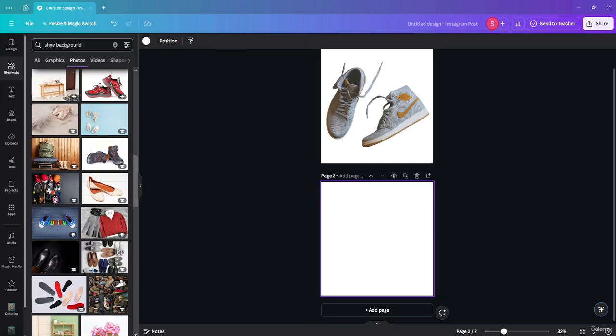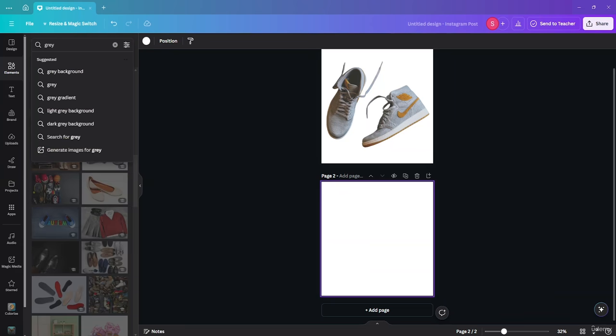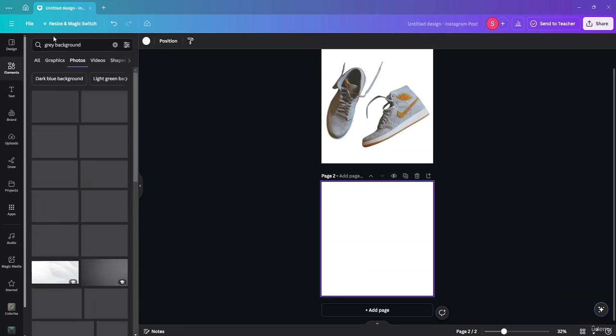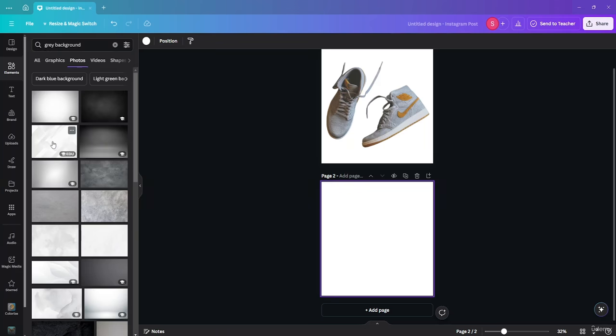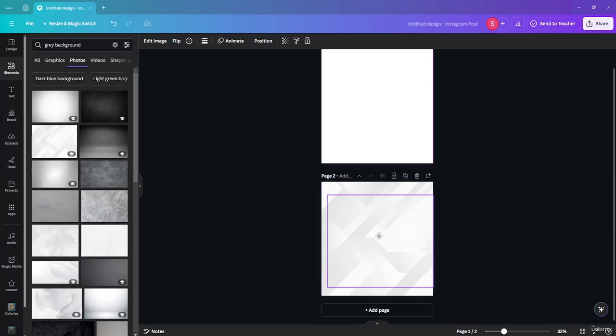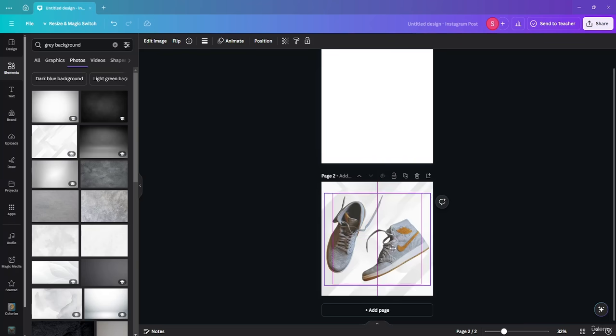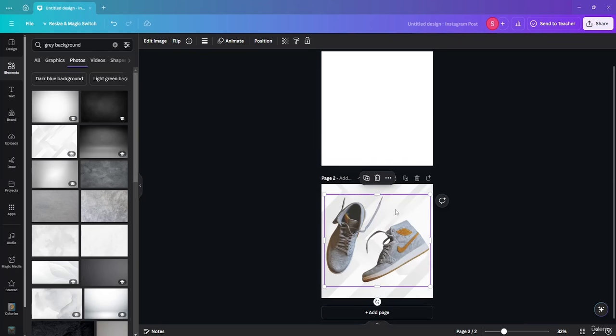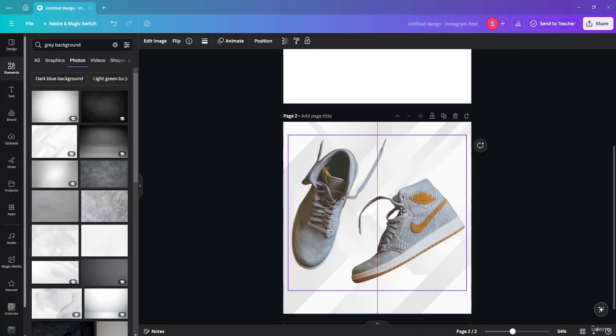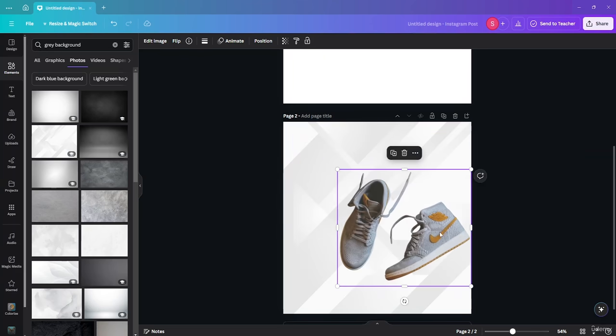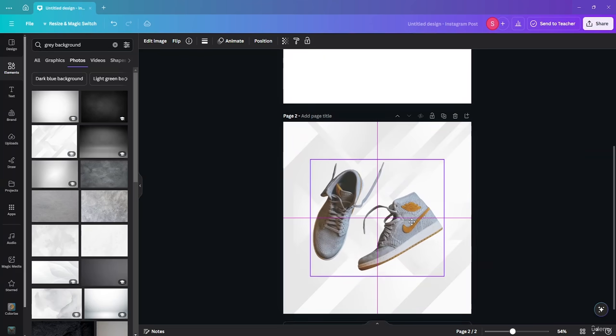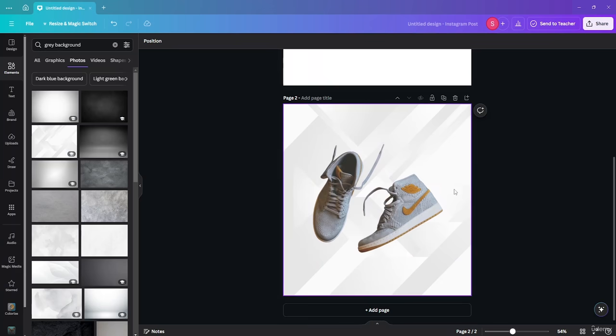Okay, so what I'm going to do is use, let's say, a gray background. I'm going to go off the photos. And I'm going to be using this. There we go. Perfect. We're just going to take this at the top, reduce the size just a bit. There we go. I'm going to keep it center aligned.